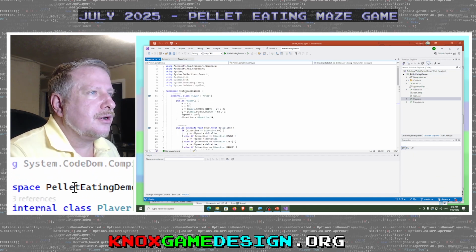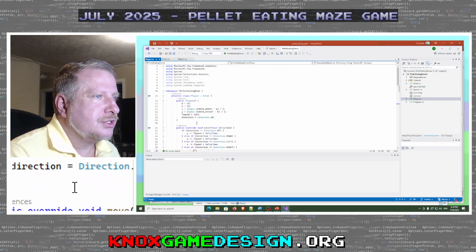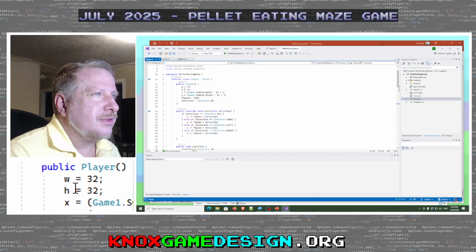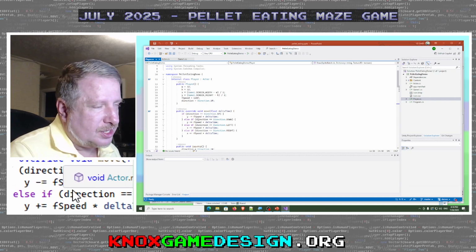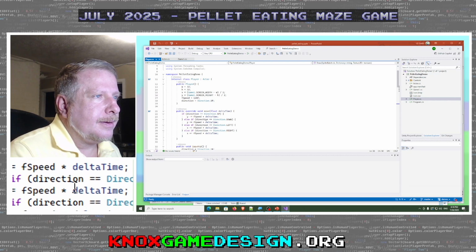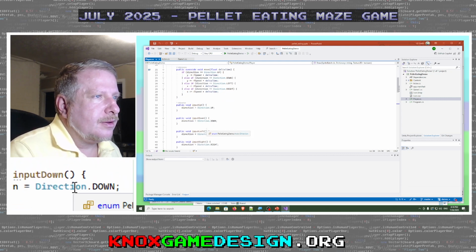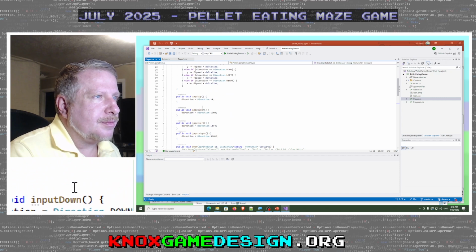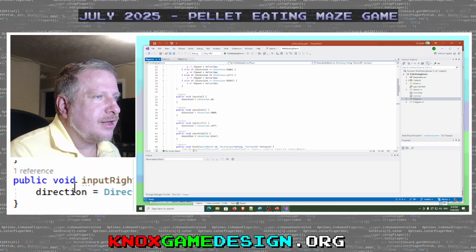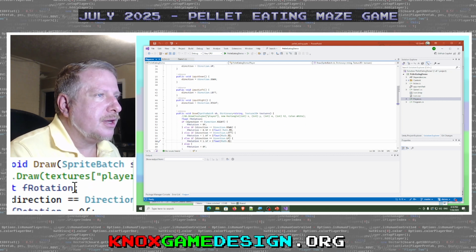We got our player. So we added some code in here to initialize the player's position. Like I said, right now it's using floats, but I ended up changing it throughout the demo to use ints. We're going to increase X and Y by the speed. Then we implemented input up, input down, input left, input right. So we're just going to set the direction whenever pressing any of those buttons.